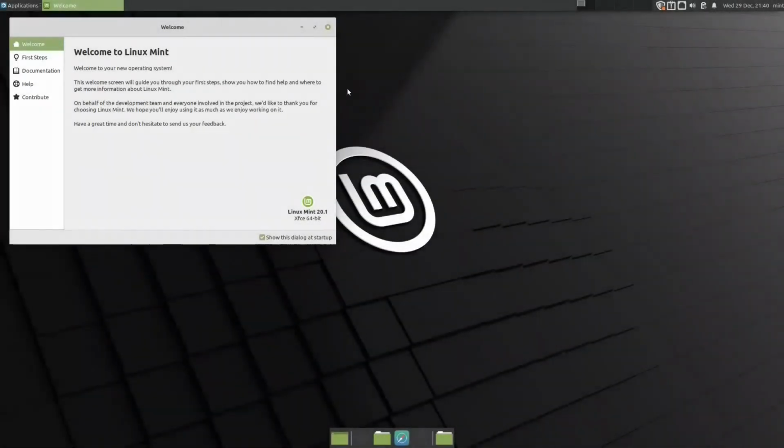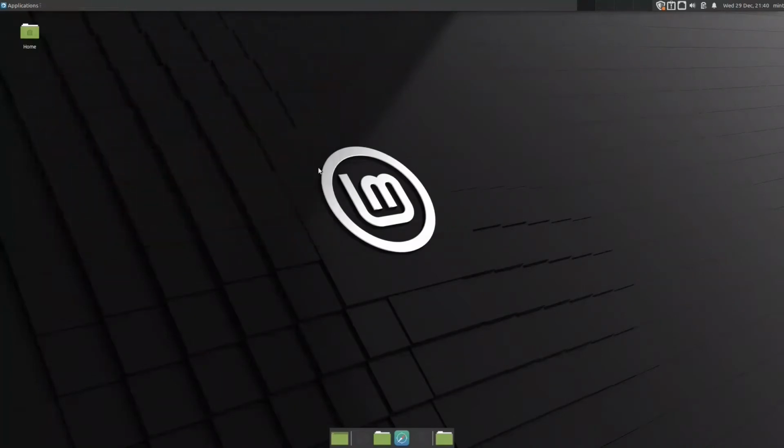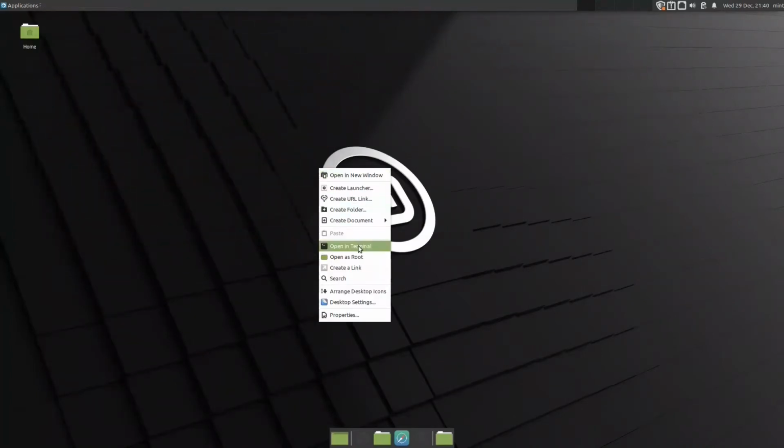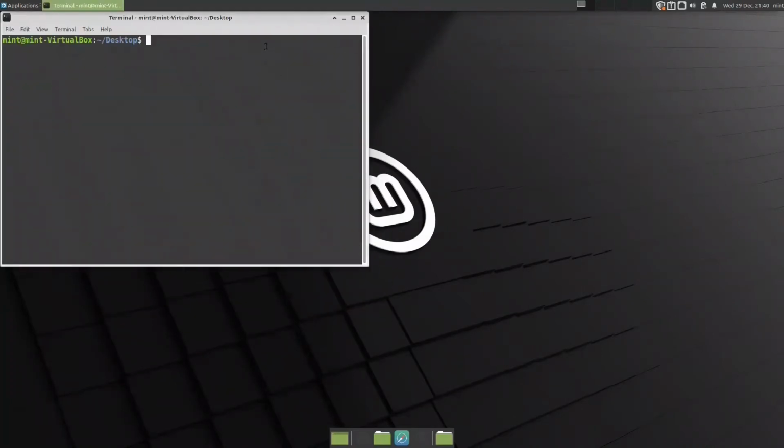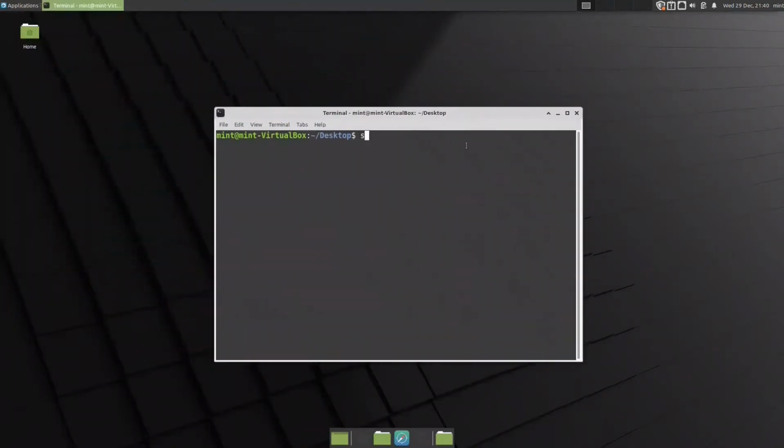Okay, first let us take this one out. We right click, open in terminal. First we have to install it. We write sudo apt install fluxbox. You put the password.